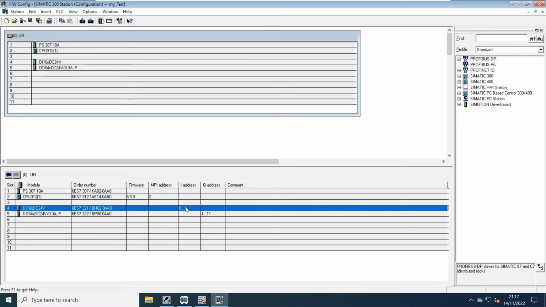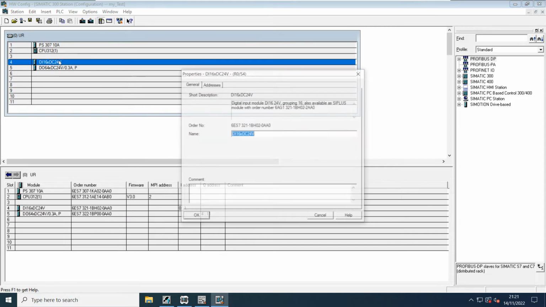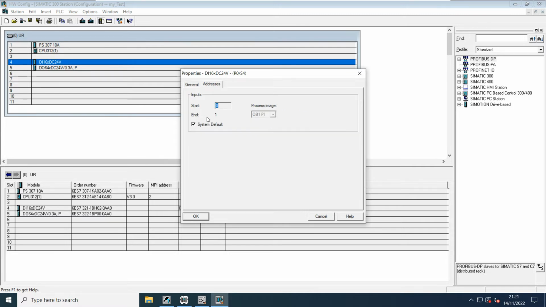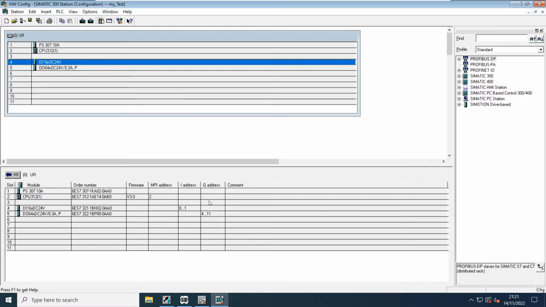To change your module address, click on the digital input IO module and go to address settings, and you can see there is a system default. By system default, my input module address starts from 0, but if you want to start with 1 or 2 or 3, deselect system default, then change to your desired input address. I want to keep my digital input addresses from 0. I want to change my digital output address from 4 to 0.